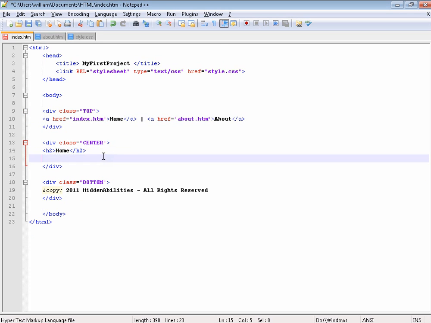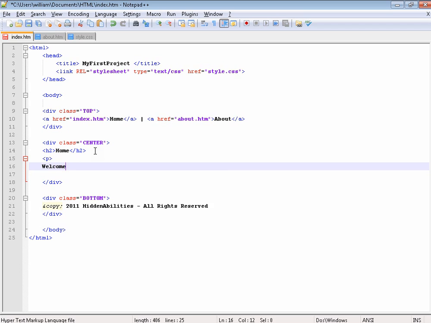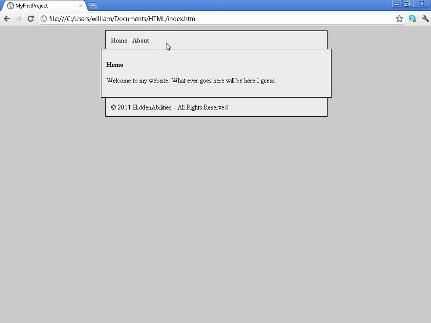Home is where... I'm not going to quote that because it could be copyright. So anyway, welcome to my website. You can decide whatever you want to put here. Whatever goes here will be here, I guess. I can't think of anything to put, so I'll just type something random. See? You got different things.